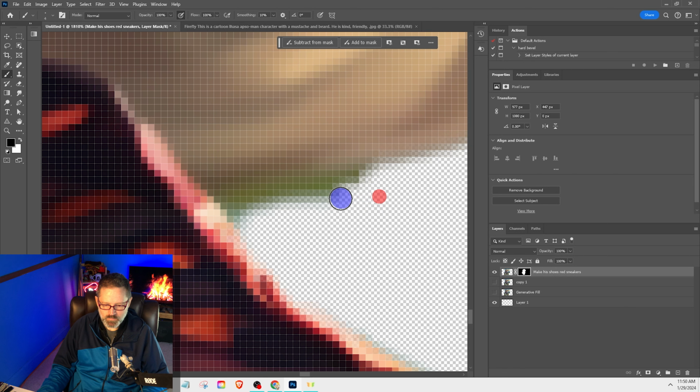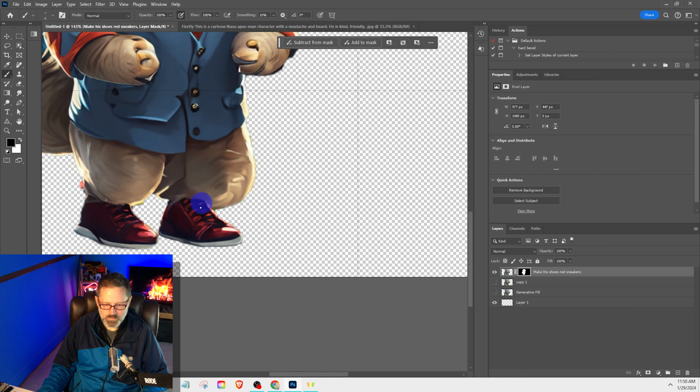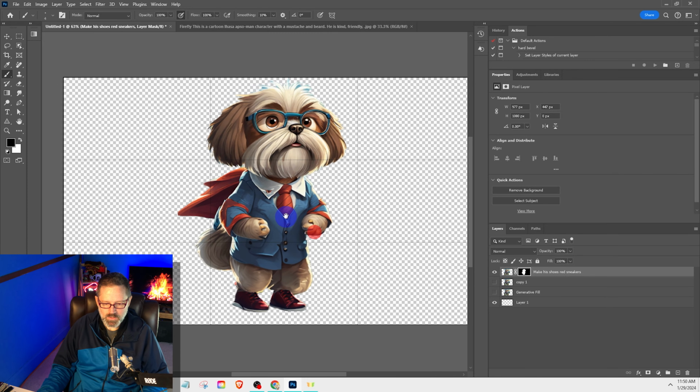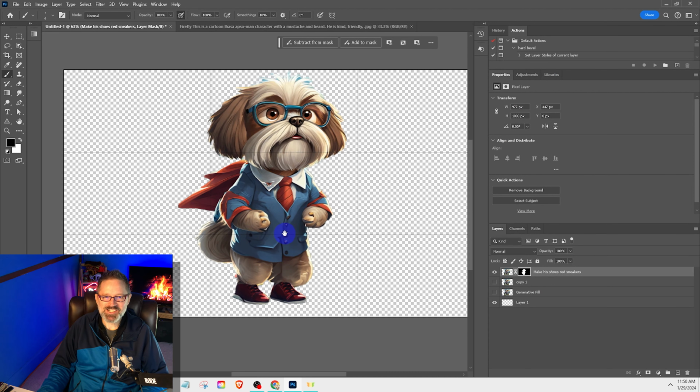Holding Shift to move around the canvas, get rid of some of this green. You won't even be able to see this when I'm zoomed out, but okay, so here we go. We have our little might-be superhero. It's absolutely wonderful. Our mask is done.